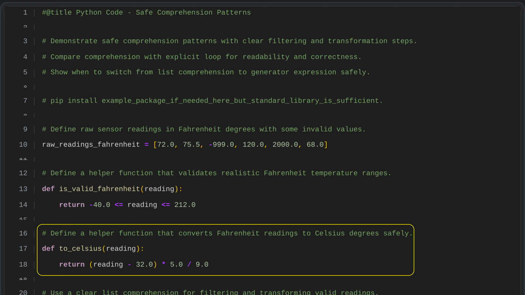We define a function called toCelsius that takes one input, a temperature reading in Fahrenheit, and converts it to Celsius. Inside this function, we subtract 32 from the Fahrenheit value, multiply the result by 5, and then divide by 9. This calculation correctly and safely transforms the temperature from Fahrenheit to Celsius.